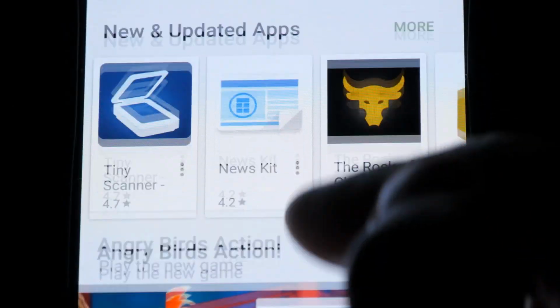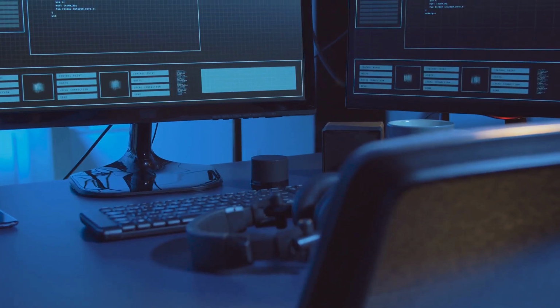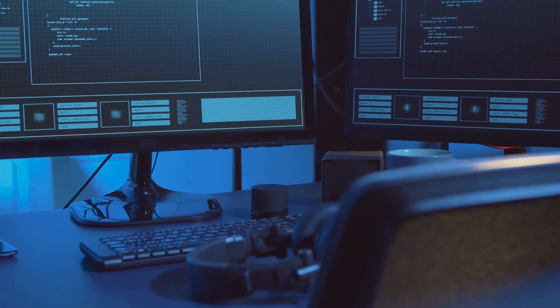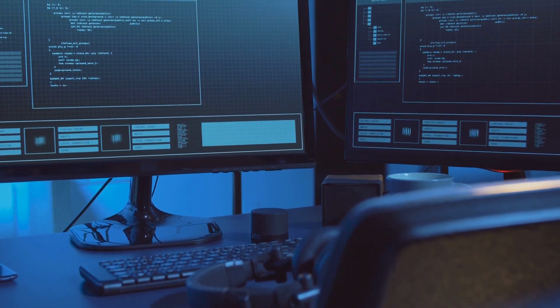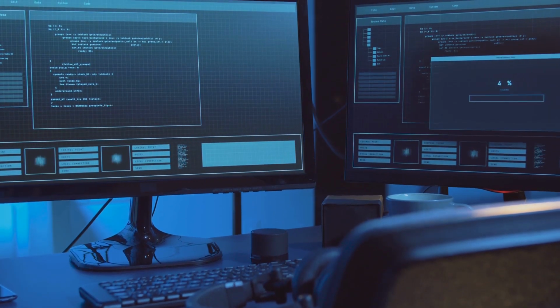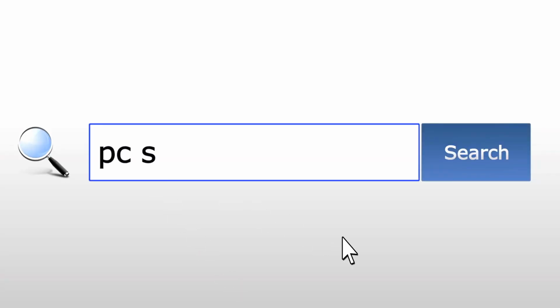Now let's dive into browsing. If you've got a specific goal in mind, use the category grid to zero in. From AI tools to productivity, there's something for every workflow. Or just type what you're looking for into the search bar at the top.